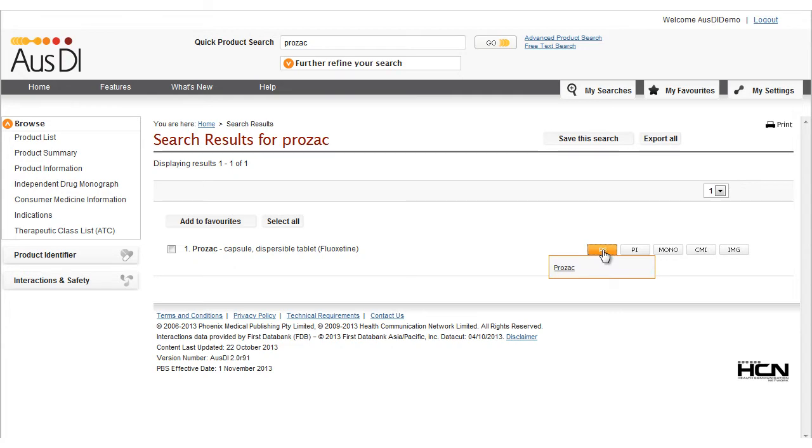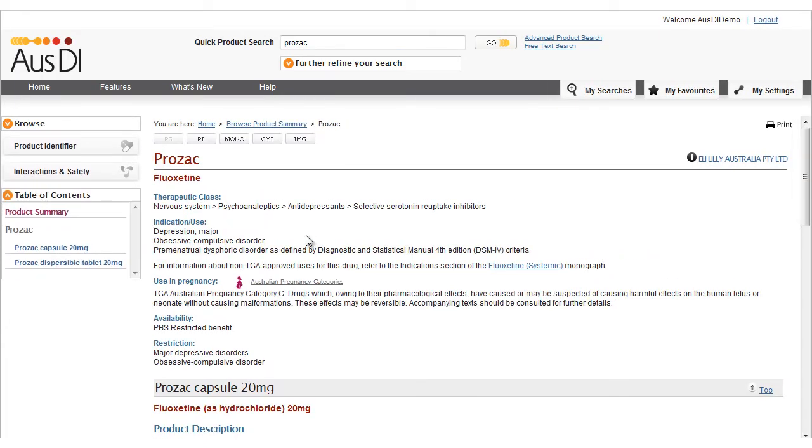Each product will have a product summary. This provides quick access to the following information: the ATC therapeutic class, the TGA-approved indications, and where available, a link to the independent drug monograph, which provides information about other non-TGA-approved uses.